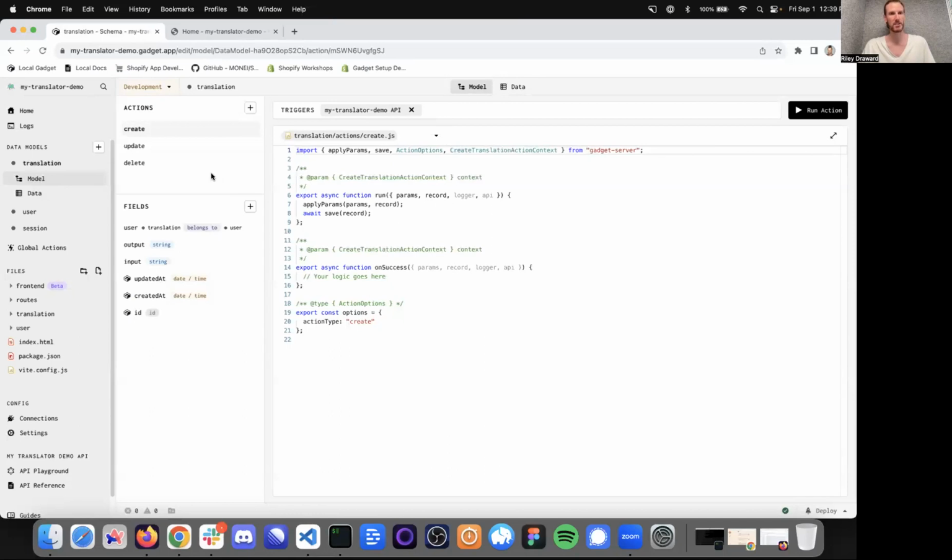So in my translation model, how I want this to work is whenever I create a new translation, it's like, hey, I'm sending in some input text. I want to translate it. I want to make my call to OpenAI, send a prompt so that my input is properly translated. So I'm going to go ahead here. I'm going to add a couple parameters that I'll need. I'm going to add one called connections, and I'll also add a session parameter.